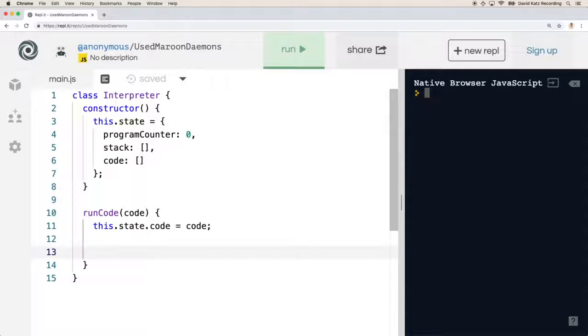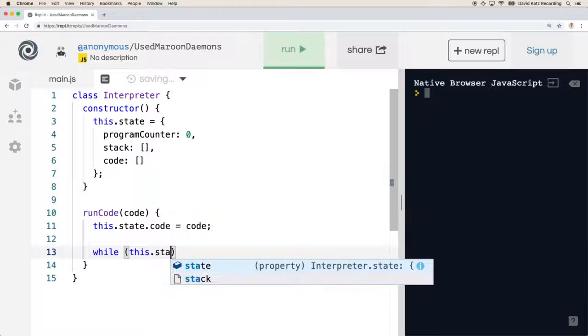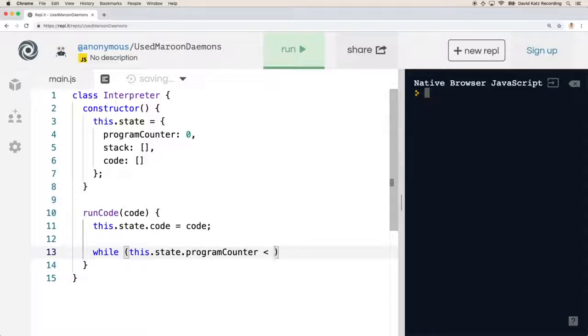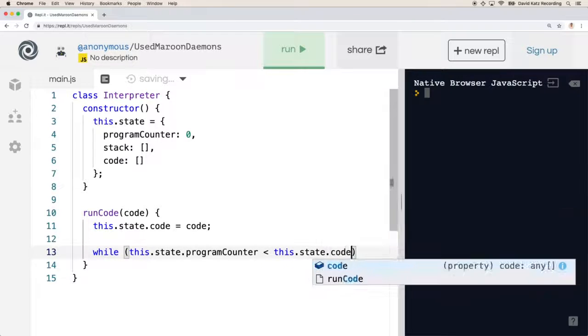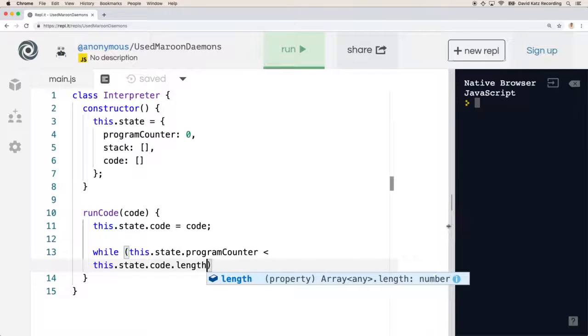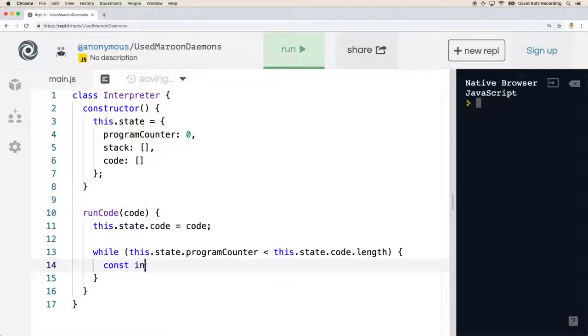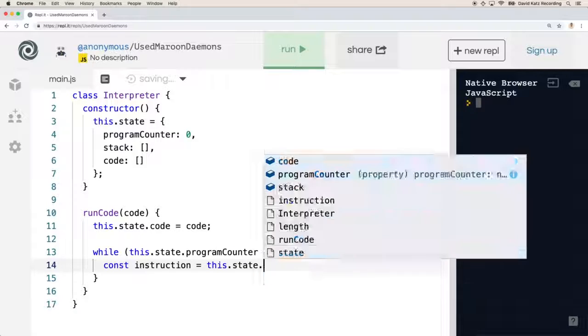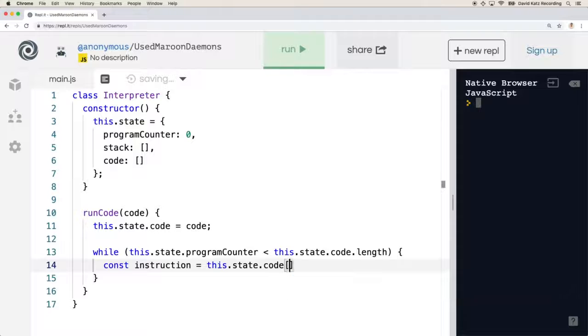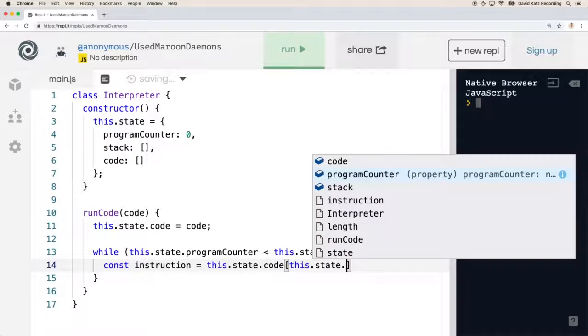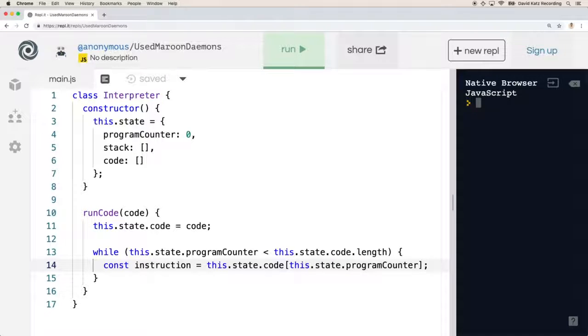To achieve this, let's create a while loop. This while loop is going to start at the this.state.programCounter, and it's going to continue executing as long as that is less than this.state.code.length. Now I'm going to increase this a little more so it fits. All right. In this while loop, first off, we're going to access the instruction, which is found by going into this.state.code, the code array, and then accessing the relevant index according to the program counter.